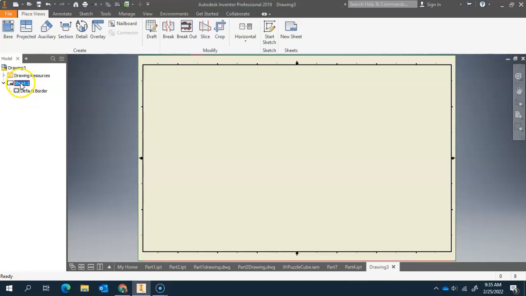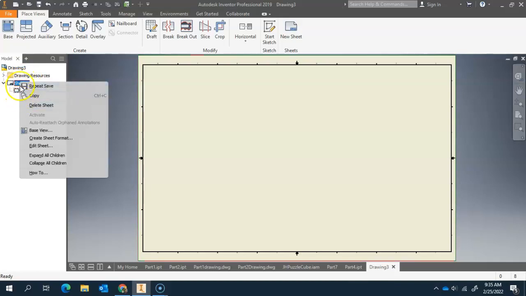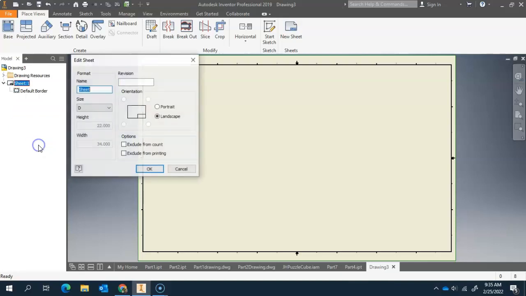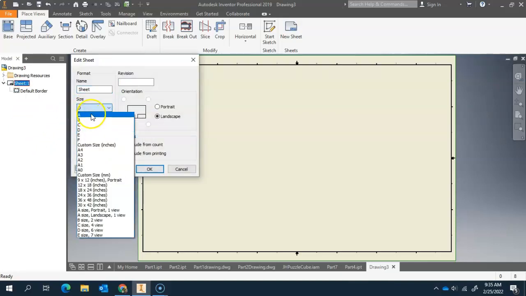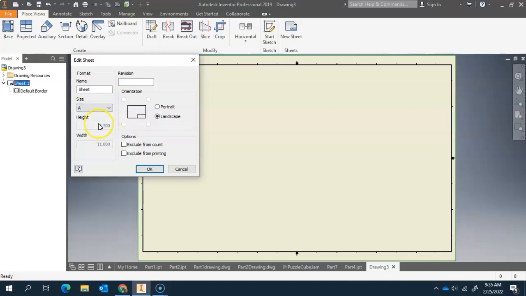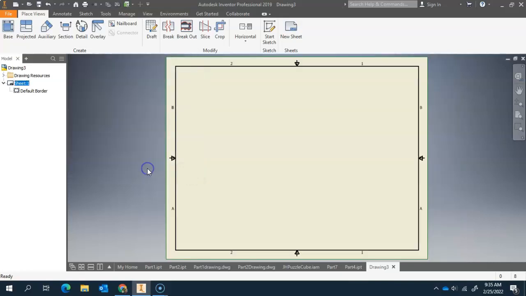And then we're going to click on our sheet also. We're going to right click again, and we're going to edit. So on our Sheet 1 right here, right click and edit sheet. Okay, and then we're going to pull down our size menu and change that to A. Okay, and we want to confirm that the height is 8.5, that's going to be in inches, and the width is 11, which is a standard size sheet of paper. And we're going to click OK. Okay, and it'll change the size of your paper.